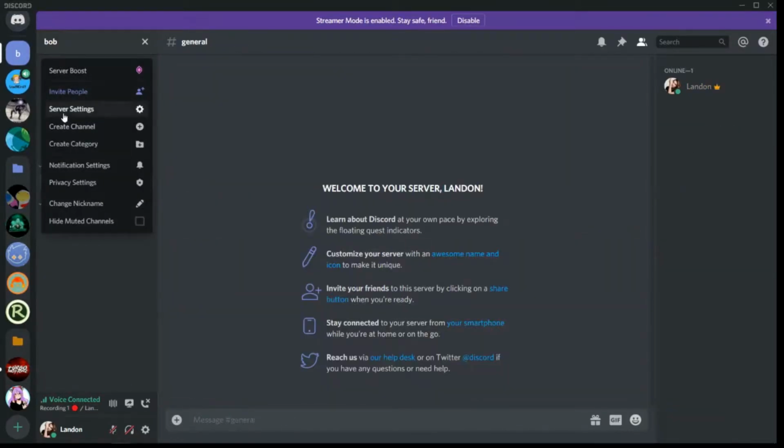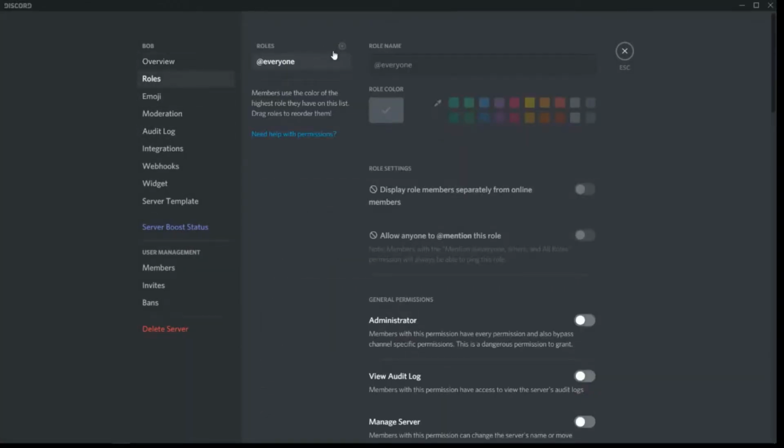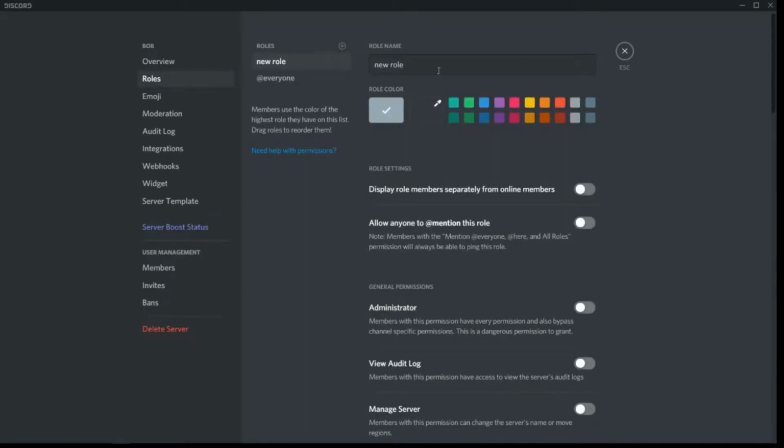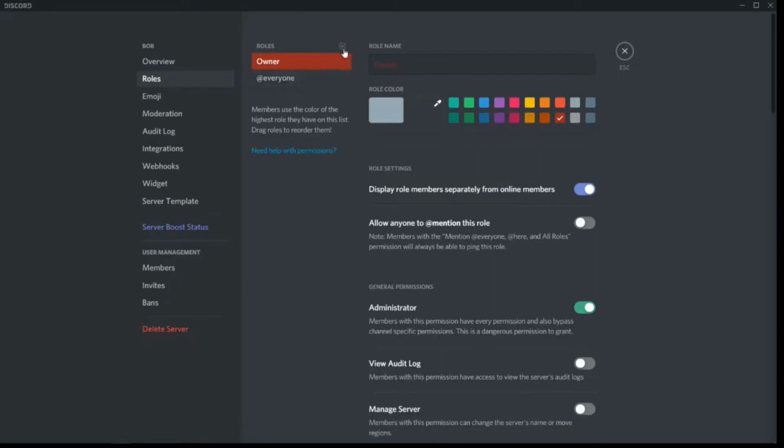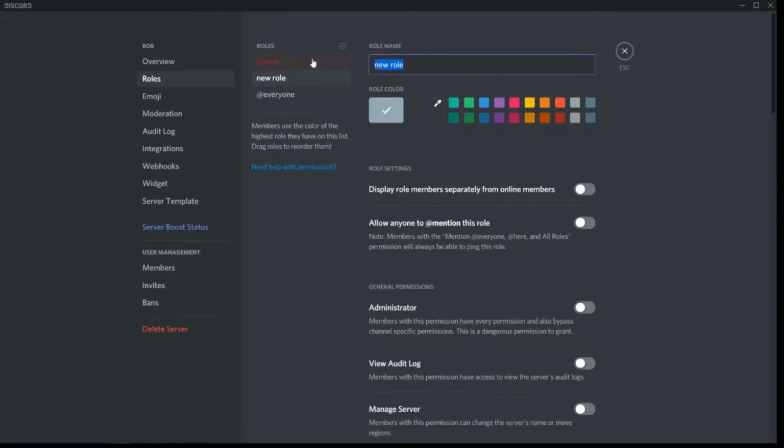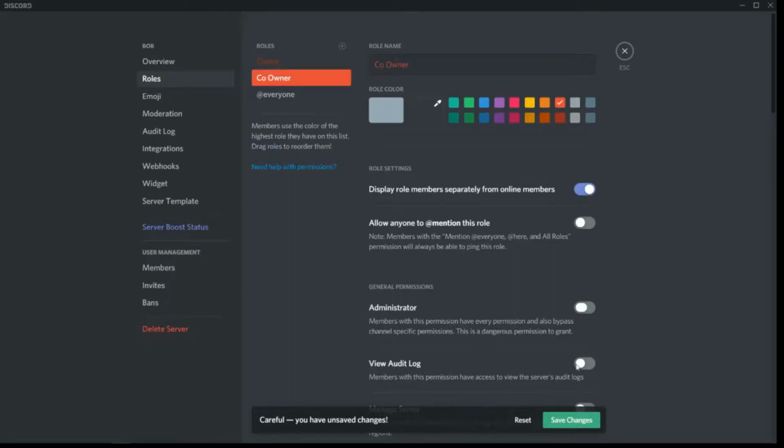But the first thing that I always like to do is get my server roles. The first thing I like to do is make a CEO, or you can call this owner. So yeah, we're going to do owner. You can make it whatever color you want, display it separately, and give it admin. Now you can make a co-owner role and give it a slightly lighter color.